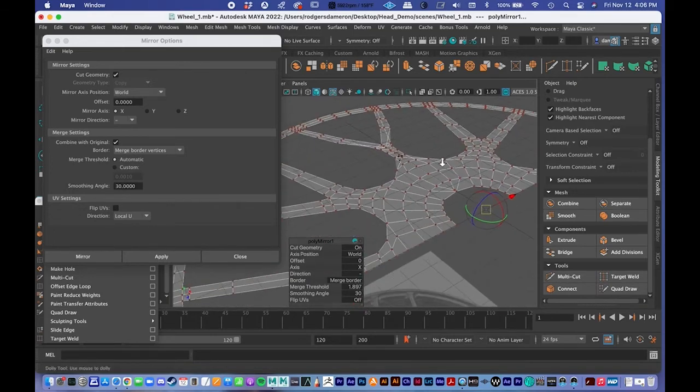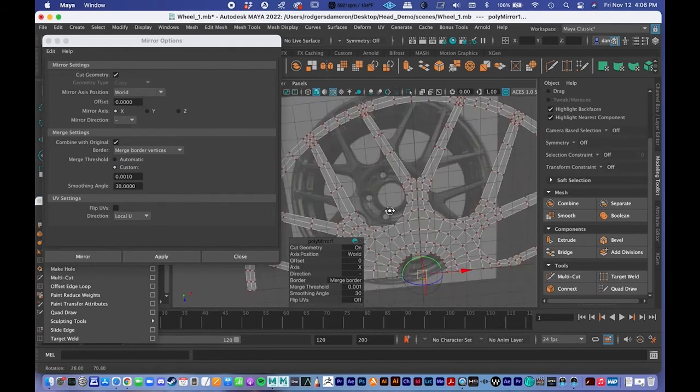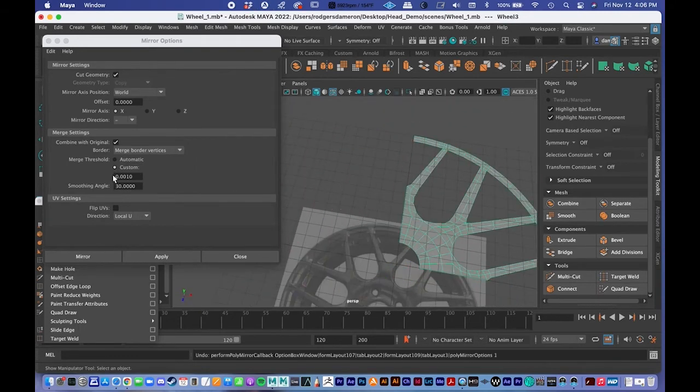And so in order to fix that, I'm going to edit undo. And I think what's going to fix it is changing from automatic to custom right here. And then I'll press apply. And now it's working. Do you see that? So mine, the default setting was automatic. Nine times out of ten this is going to work just with those default settings, especially if you model on the right side and mirror it over to the left side.